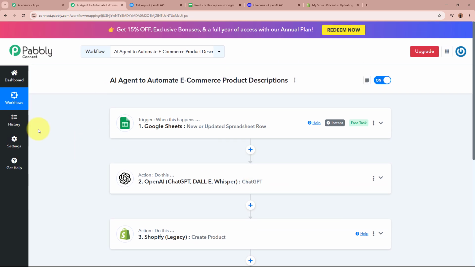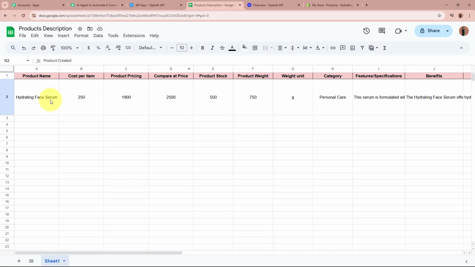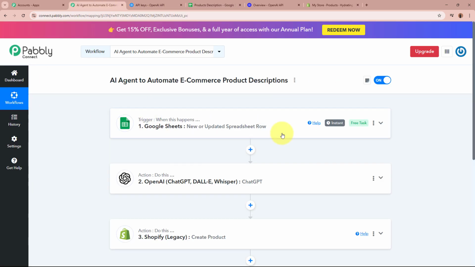So now to sum up what we have done till now, I am an owner of a skincare brand and I manage my e-commerce store with the help of Shopify. I create multiple products in my e-commerce store, that is Shopify, and creating descriptions for them manually was very time consuming. Okay, for that I've created this AI agent. The trigger is Google Sheets new or updated spreadsheet row. As I'm going to enter the details of the product in the spreadsheet, the trigger is going to capture the response of that.